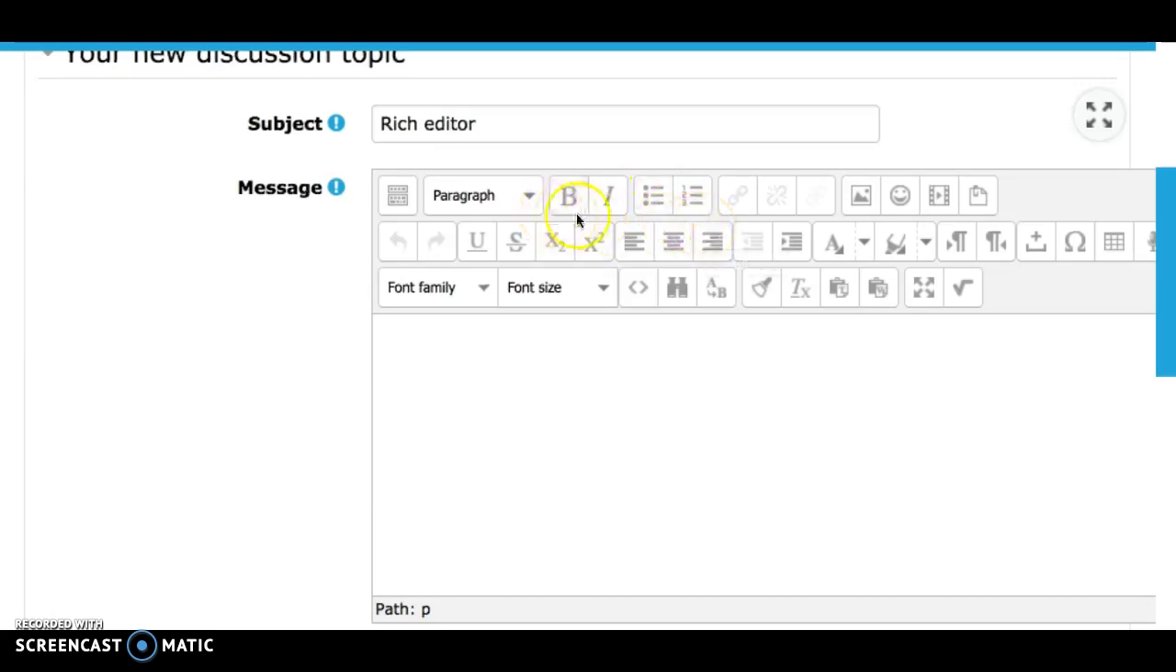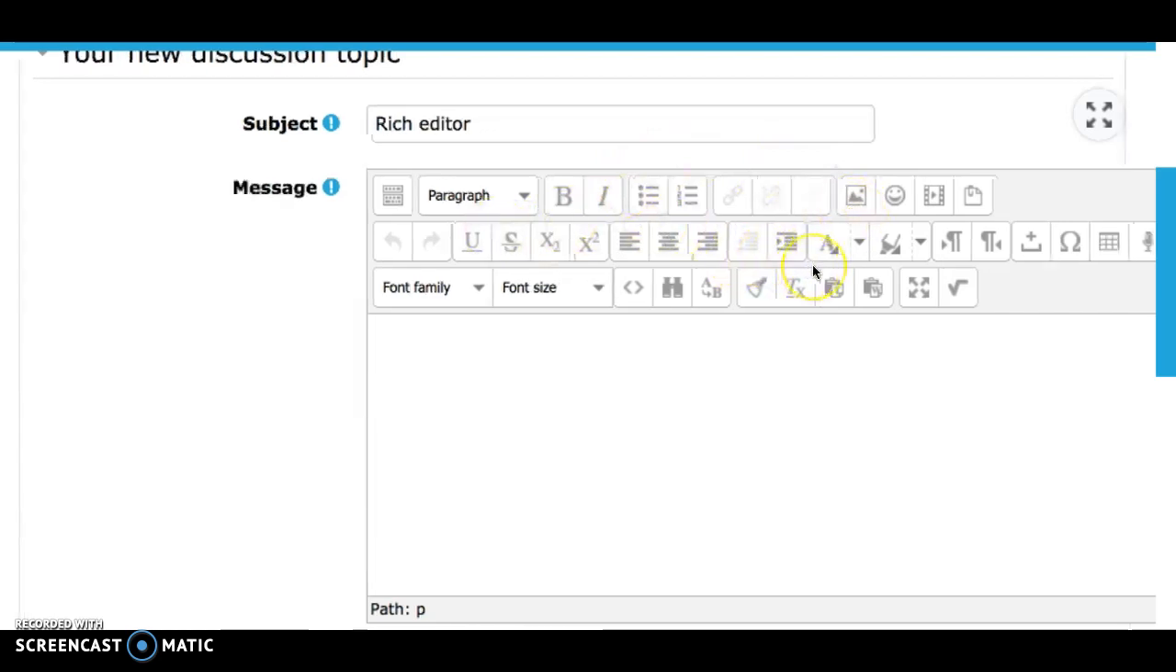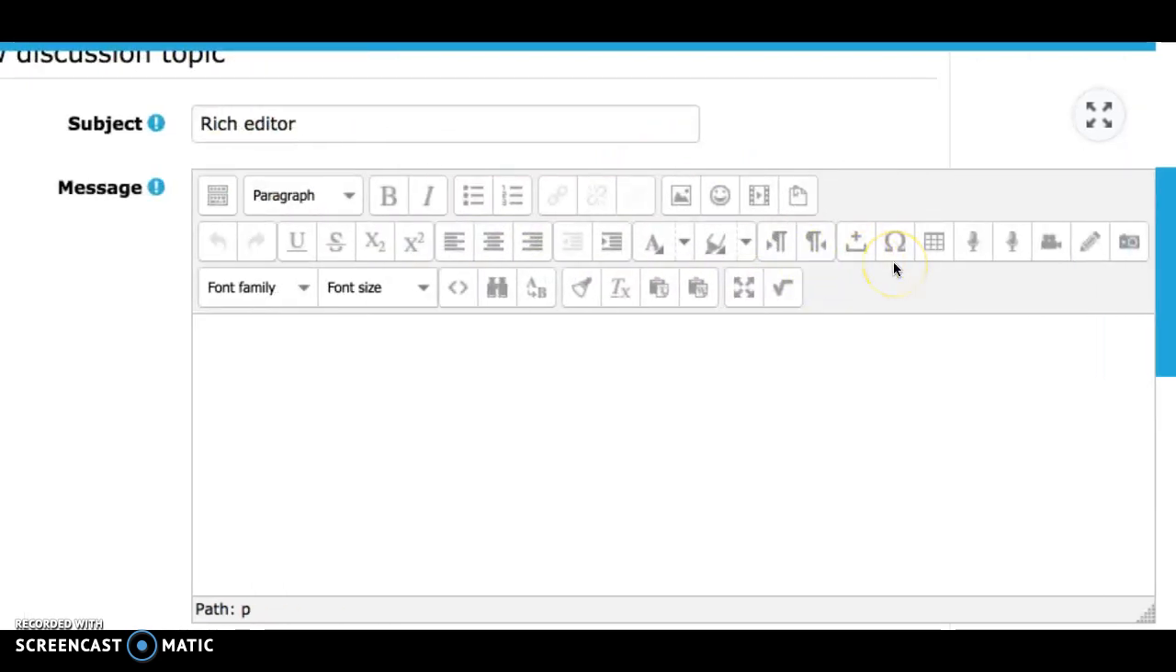Here are many functions, many options, but most of them are familiar to you if you have used at least once some word editor or Pages. Then you should be familiar with most of these options. The one that I have found interesting for myself is taking a picture, which I'm going to show you now.